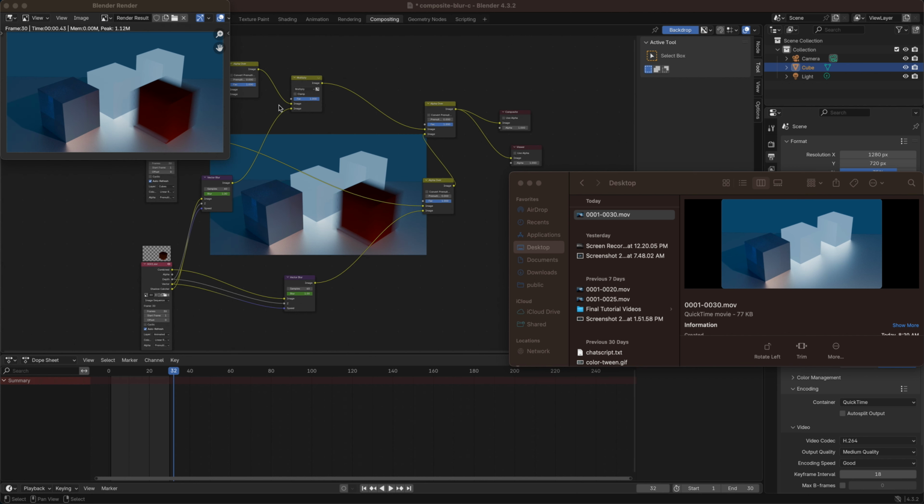All right, so that is the basics of working with blur, and also the basics of working with multiple view layers so you can target one or more of your objects individually.